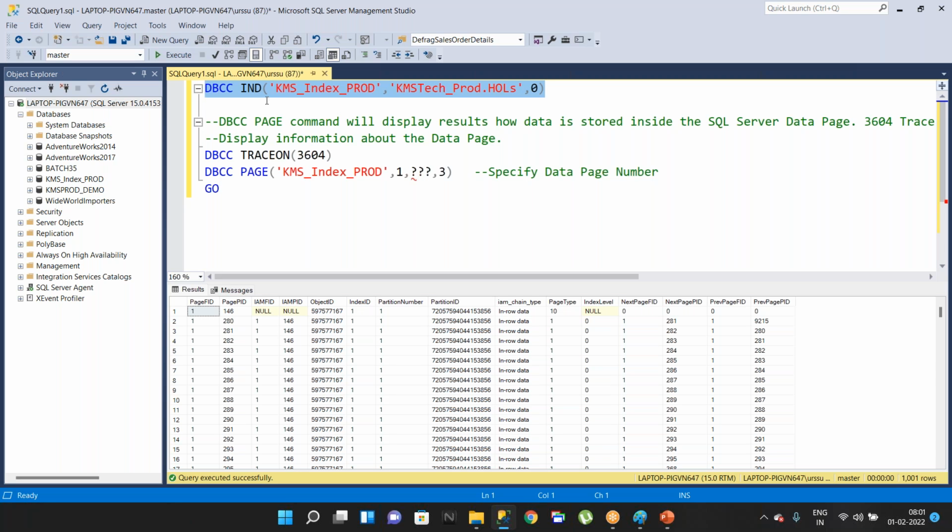When I run DBCC IND, I pass the database name as a parameter and the table name as a parameter. Currently my table is a heap table, so I am passing 0. If you're not understanding, no problem, sir. There is a separate session where you will get a lot of information: what is a heap, what is a cluster, what is a B-tree. No worries. When you run DBCC IND, you will get all the page ID information.